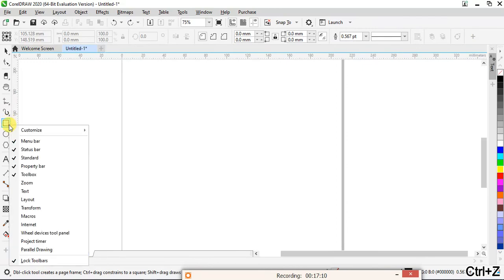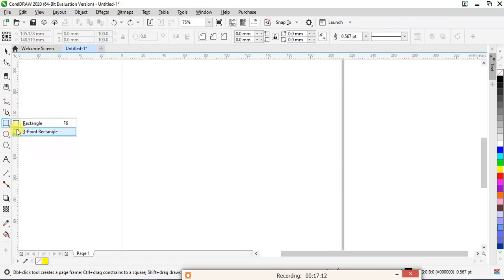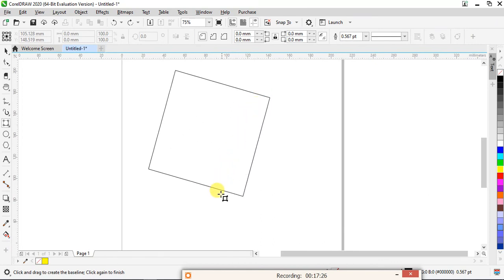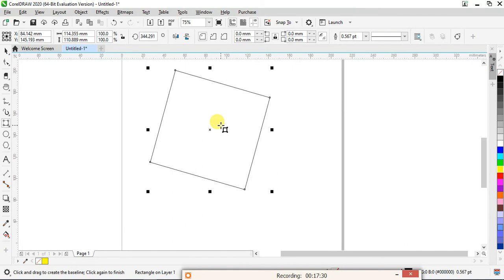Now the second tool, right click or left click on this, and see the 3-point rectangle. Now what does it do? If you want your rectangle to be slanted, just drag your cursor like this and release it, and you can see your rectangle is slanted. So this is the beauty of using this, and all the properties applied to the rectangle tool are also applied to this.